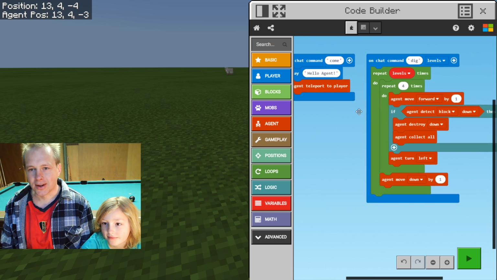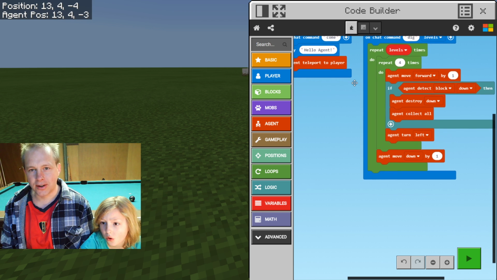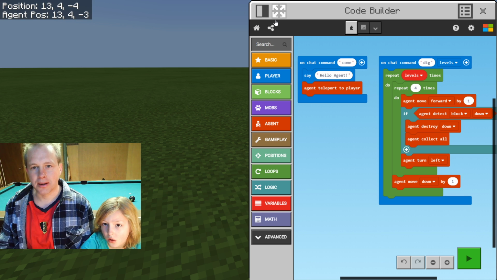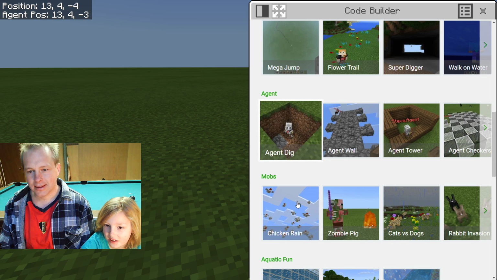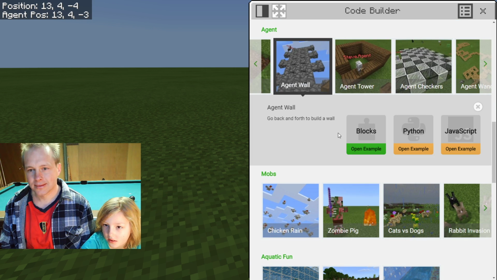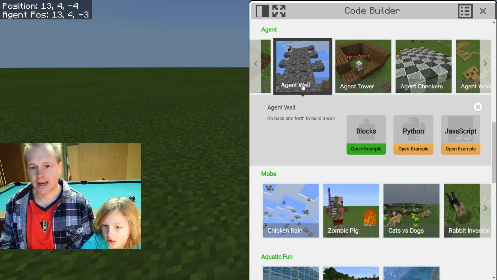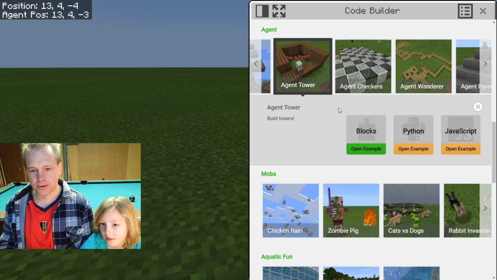Oh wow. Okay. That was fast. So, how about we go out of here and see if we have another one? Because my mind is blowing right now. It's only for an agent to dig. Oh, let's do a wall. No, tower is actually a very fun one. Oh, agent tower. Oh, those are examples. Okay, so let's not do those. We're just going to learn what the agent can do.